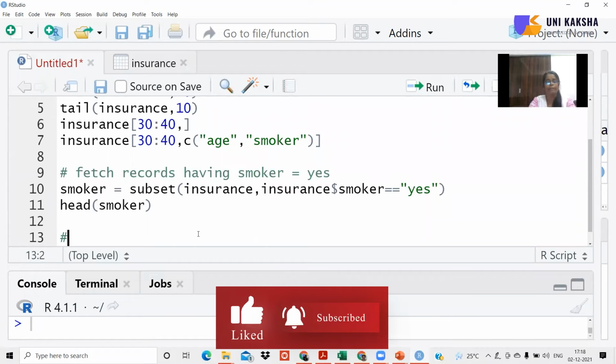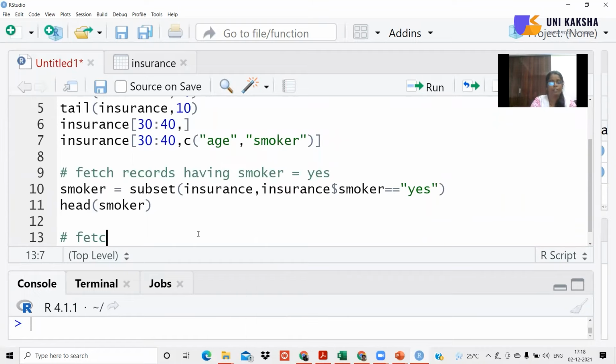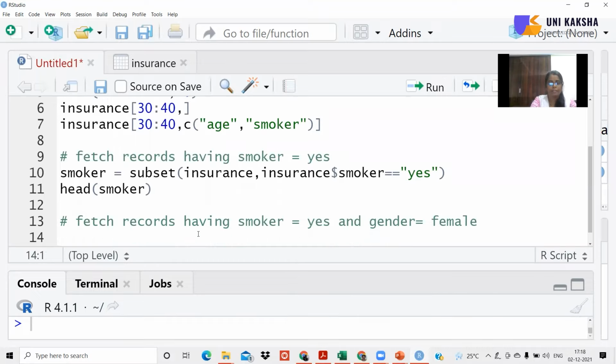In this case you have two conditions, that is, you have to fetch records having smoker is equal to yes and gender is equal to female. In this case, you'll write something like this: smoker underscore F. This is just a name that I'm giving. If you want to use any other name, you can use that.